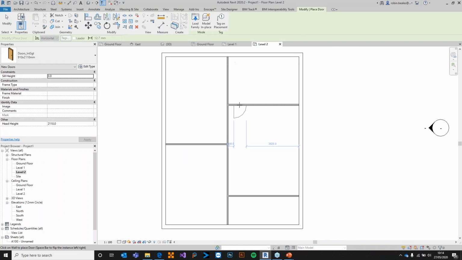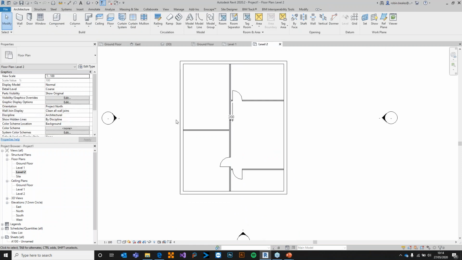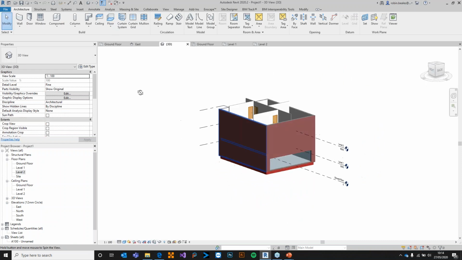Architecture door, and we're going to go in and quickly place a door just here. We're going to place a door just here. We're going to place another one here, and finally one here. Okay. I'm actually up on my second floor at the minute, so that looks something like this.